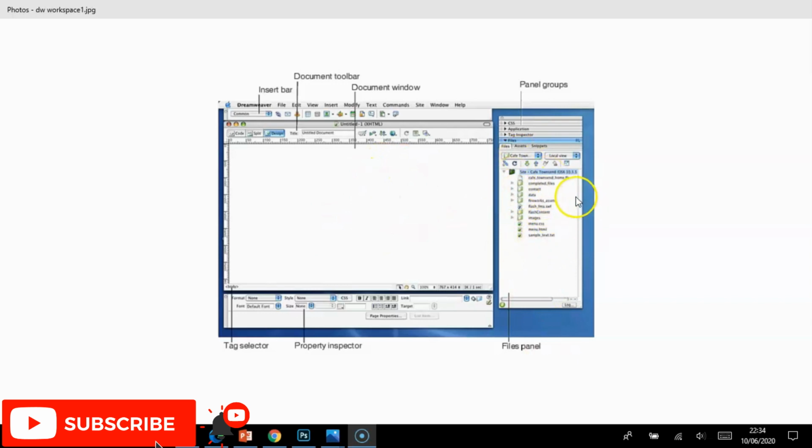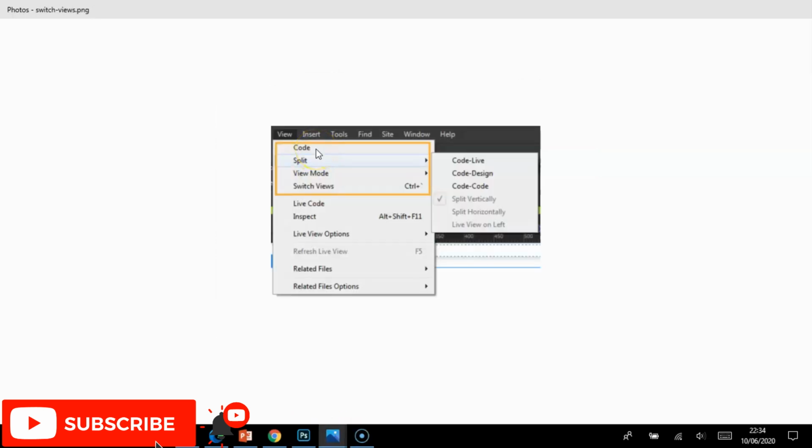Then here we have 3 views. First one is code view, next is split view, next is design view. Code view means in this you can type any HTML coding. Then split view. Split view means you can keep design as well as the code. Both you can see. You can split it as two, one for code, one for design. Like this you can keep it.